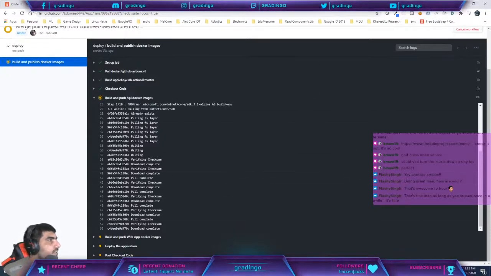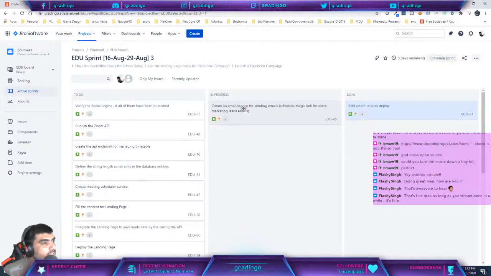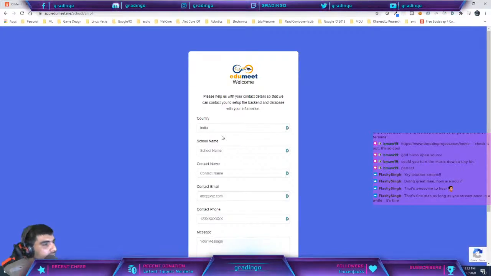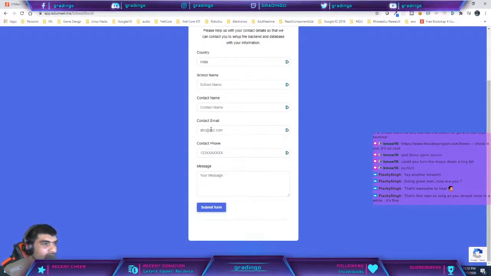Right, so the thing that I'm going to build today is an email service for sending emails, schedules, magic links, and marketing leads emails. So when some user registers themselves, they should get a confirmation email that we received their information, and we will get in touch with them. That's one part of the service.